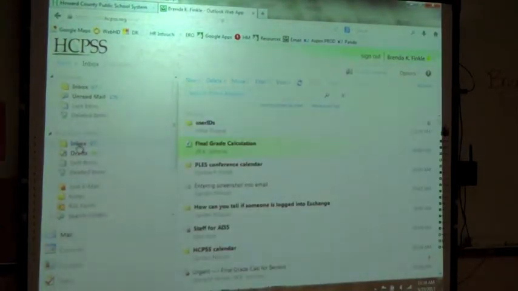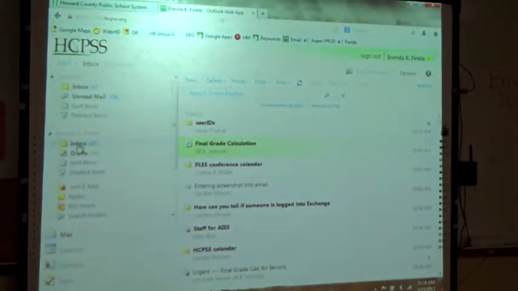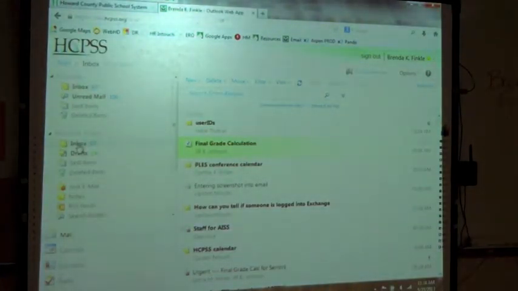I'm sorry, how do you empty the entire folder? If you're in your deleted items folder, click empty across the top. You'll have an empty menu option.